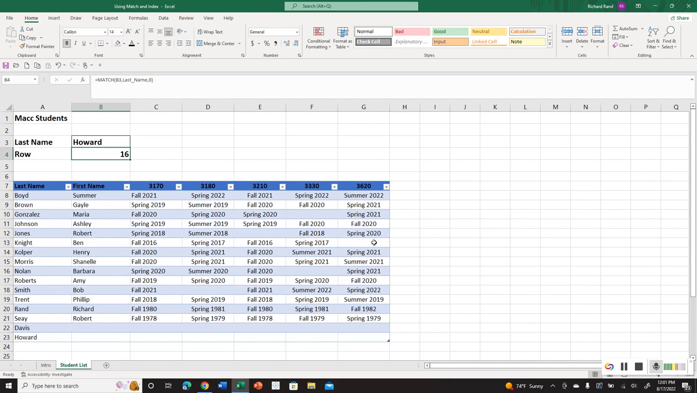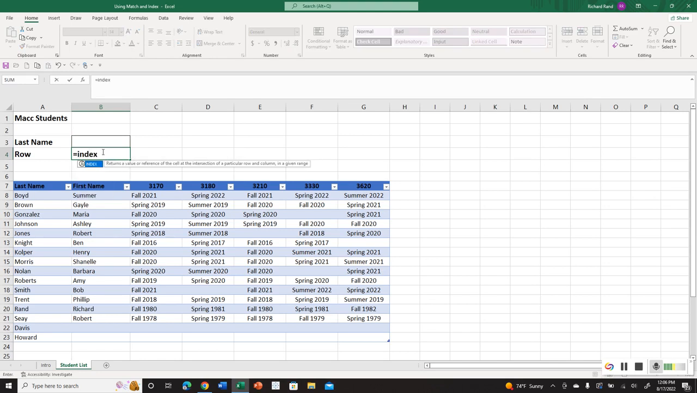The next thing we're going to do is look at the index function. So I'm going to get rid of that function we had in the match there. Let's get rid of that as well. The last name, we'll put that in later. So in the index function, we start with equals index. And I'm going to hit Control A. Now this tells us, by the way, that this returns a value or a reference at the intersection of a row and a column for a given range.